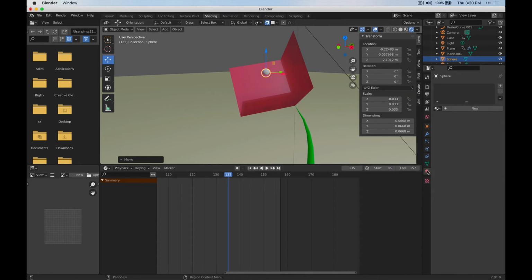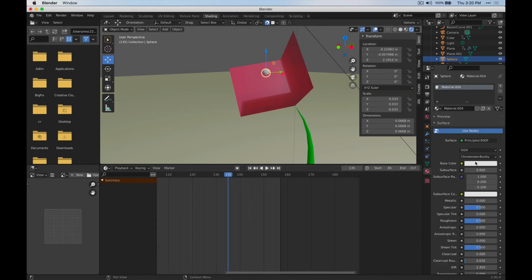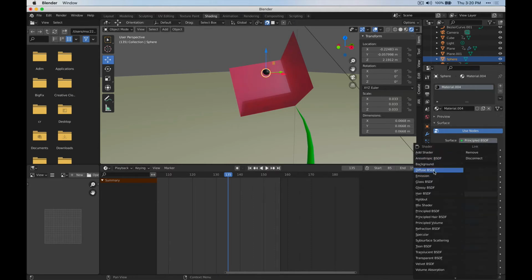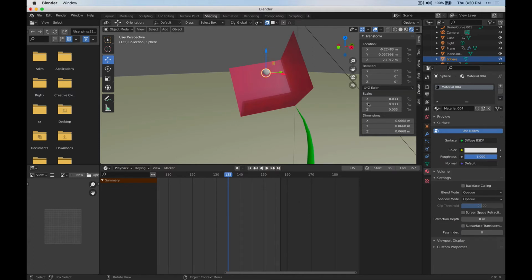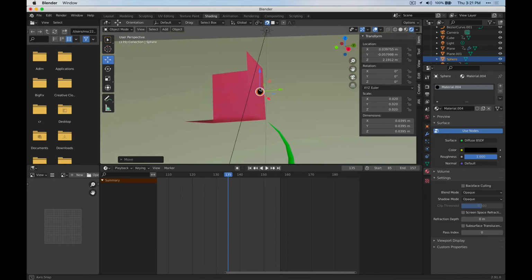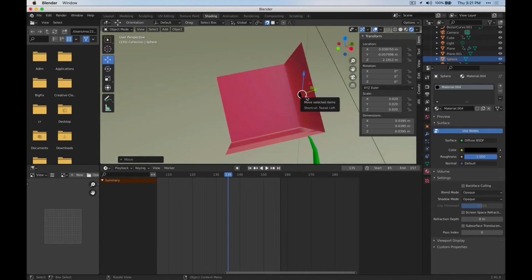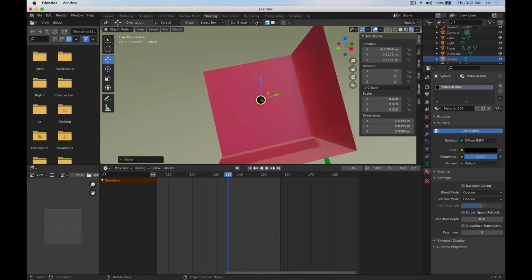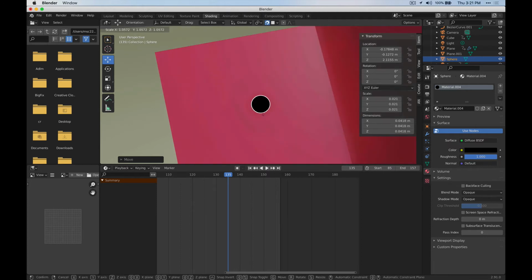And then we can make it black. Let's just go pure black. And instead of a principled, I can just do a diffuse and make it rough. Maybe I want to change the scale. So I'm just gonna scale that this direction.